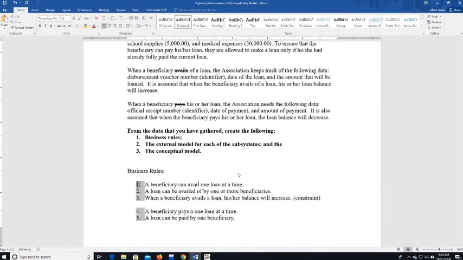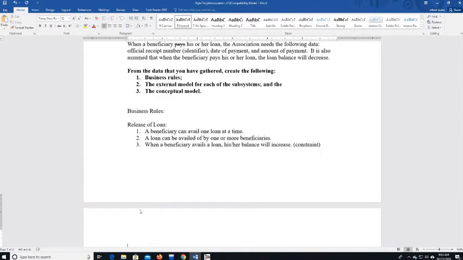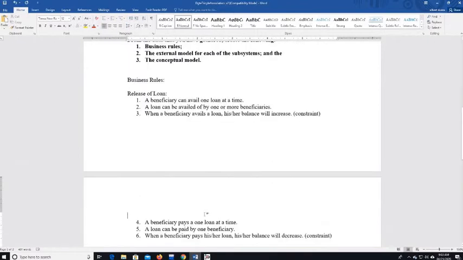So the first one is, this is the release of loan. So there are three, and this one here is the loan payment. So there are two subsystems here.